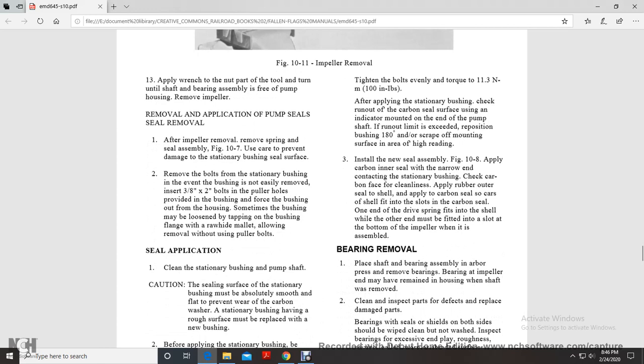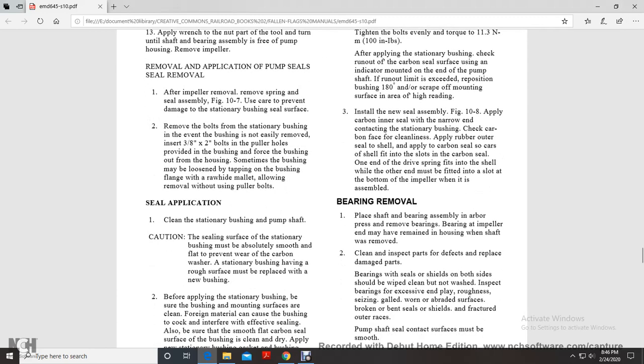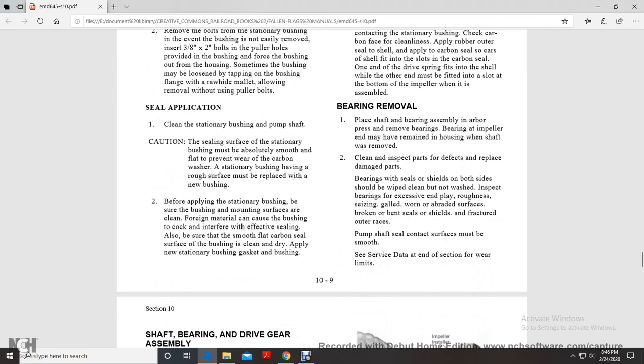Install the new seal assembly, Figure 10A. Apply the carbon inner seal with the narrow end contacting the stationary bushing. Check the carbon face for cleanliness and apply the rubber outer seal with the shell, then apply the carbon seal to the shell. The shell has slots for the carbon seal; one end of the driving spring fits in the shell while the other end must be fitted within the slot in the bottom of the impeller when it is assembled.